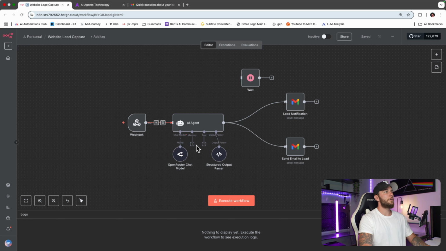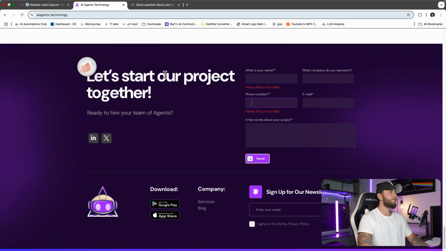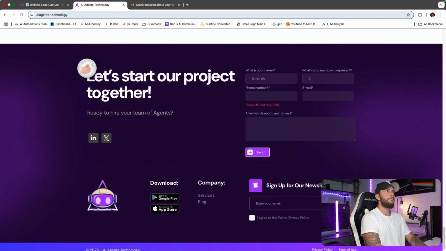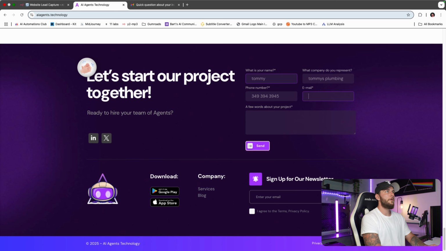First thing we're going to do is get our webhook to listen to our WordPress form. So we're going to execute this workflow, come over to our website, and we'll fill in some information here. So for company, we'll go Tommy's Plumbing. Enter in a phone number, enter in the lead's email address, and a few words. I'm interested in AI agents. When can we meet? And this is a lead filling out a form on my automation website.